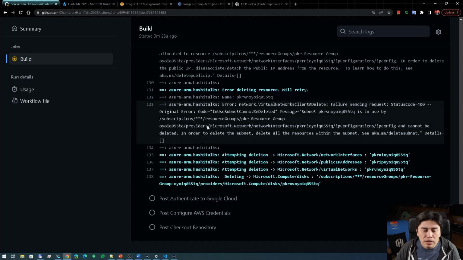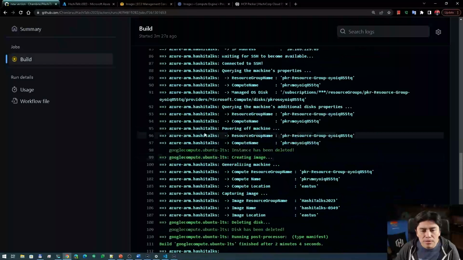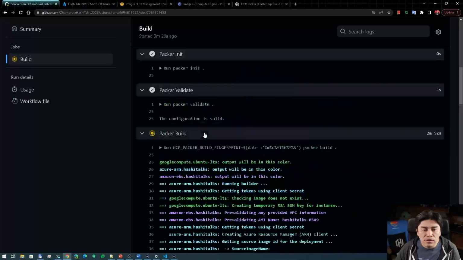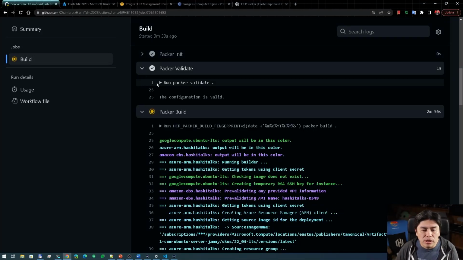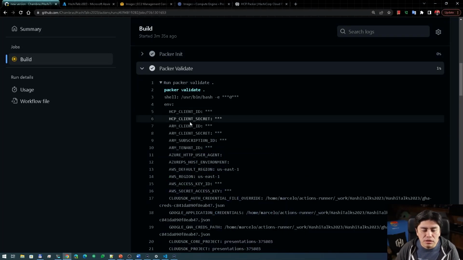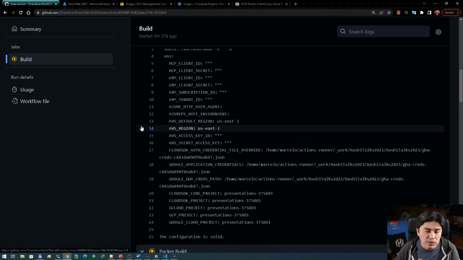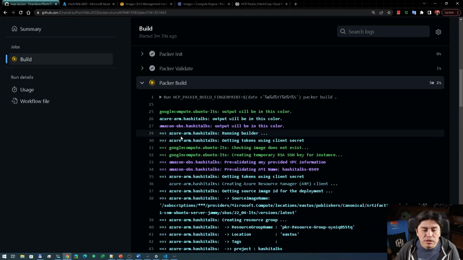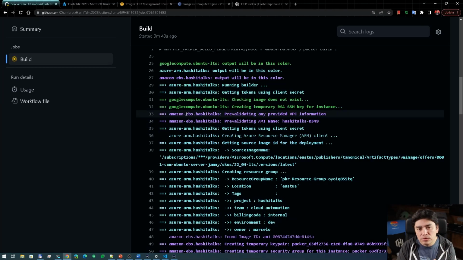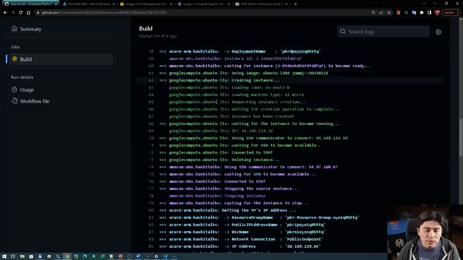So if we go back to GitHub Actions, as you can see, all of these have been triggered. Packer init has been done. Packer validate has run, and it says that the configuration is valid. And if you see here, Packer build has started, and it's starting in parallel. So it's sending all 3 jobs to all providers, and right now it's building all of them.